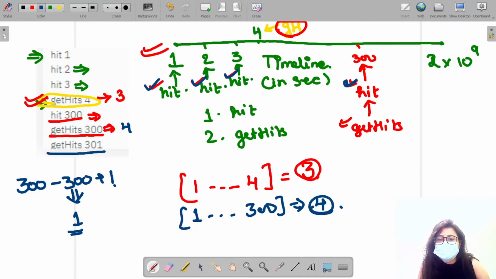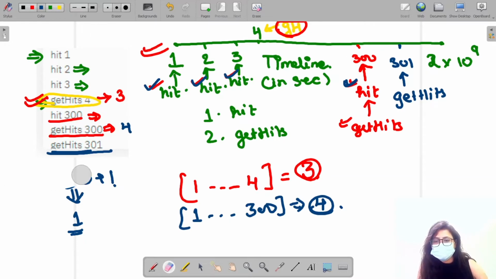Next event occurred, get hits at 301. 301 is here, and we have get hits, right? So let's calculate the time range again.